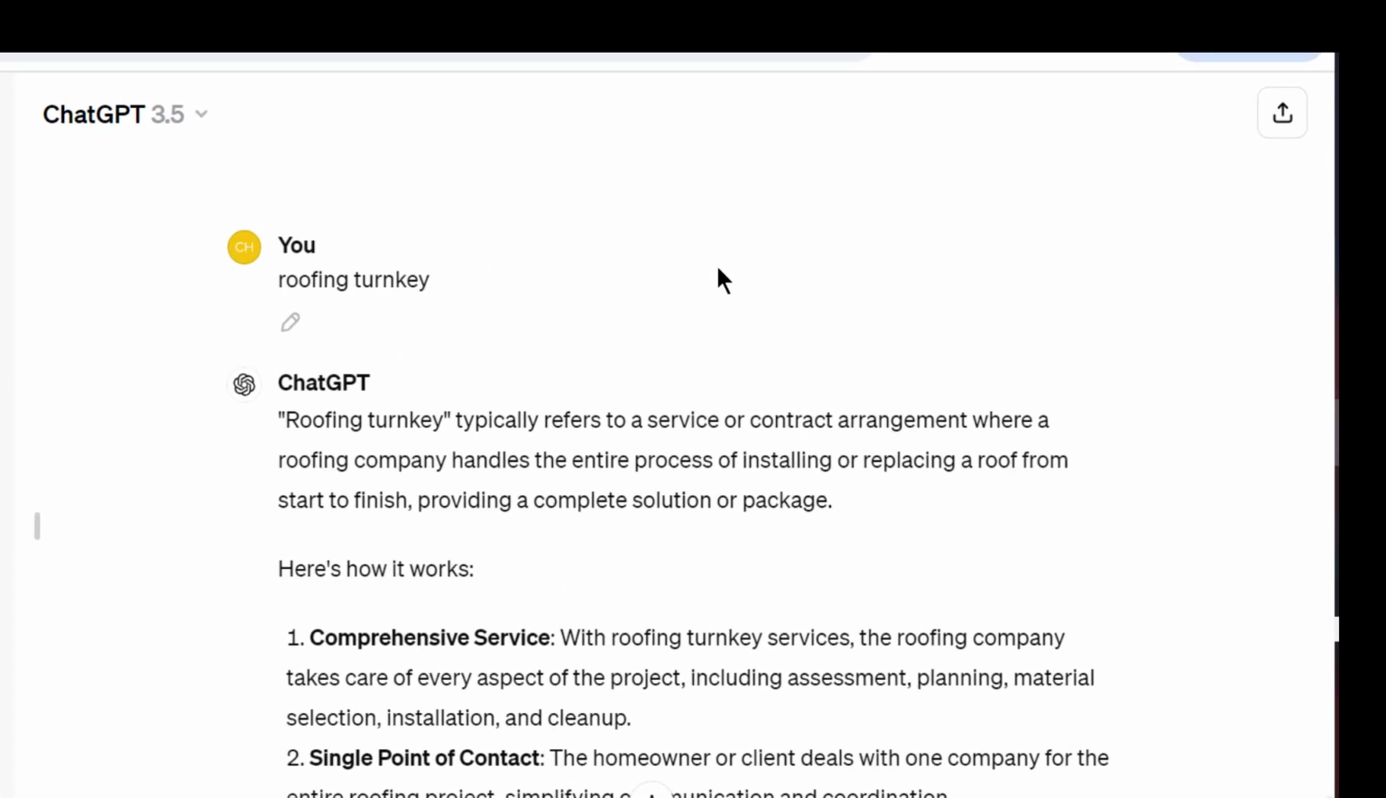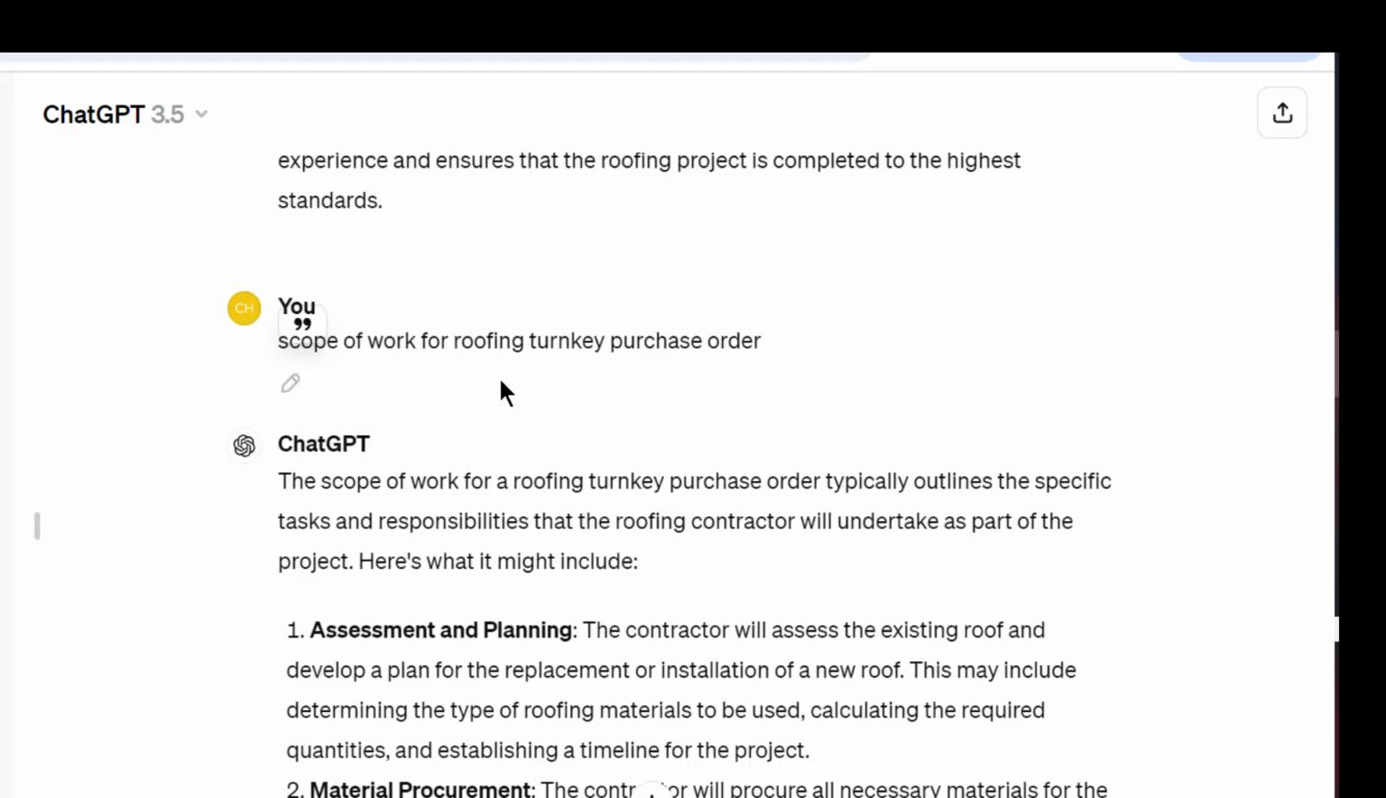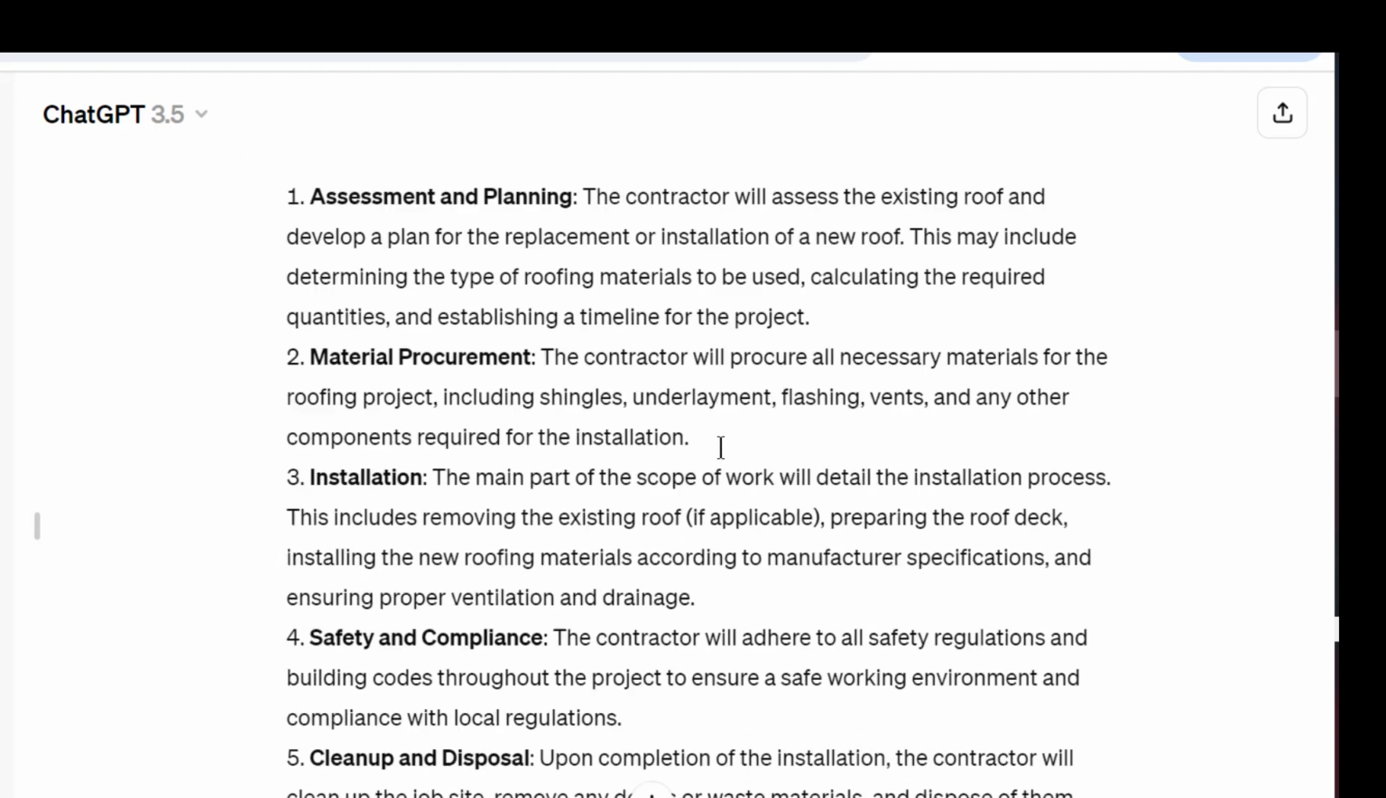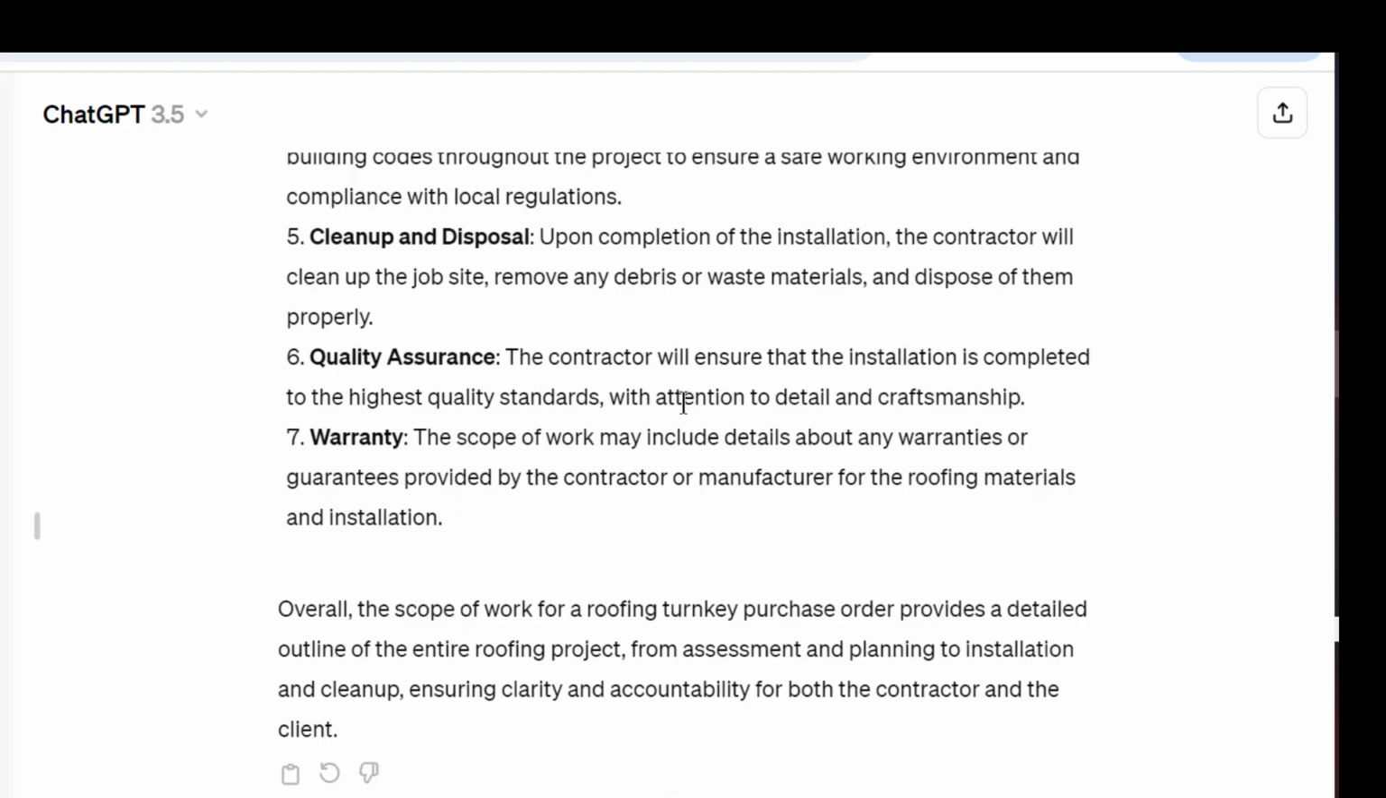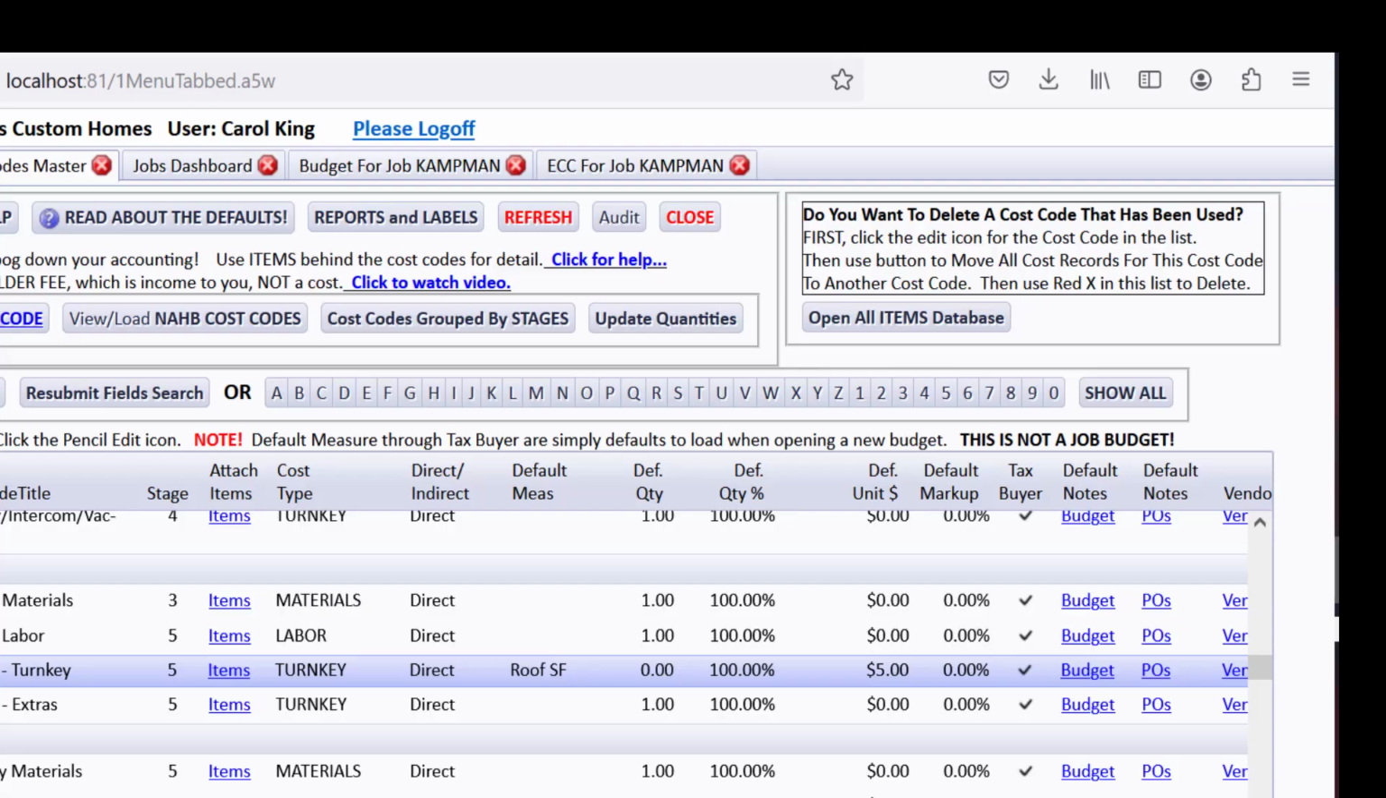We have been using AI to come up with some samples for our video, and we just now did some about roofing turnkey because we're going to talk for a minute about purchase orders for roofing turnkey. But look here where we put in roofing turnkey and we got some stuff here. You can see that. And then if we slide down, we put in scope of work for roofing turnkey purchase order. And we got several things here, but you're going to see me use these in just a second inside CHS. So let's go here.